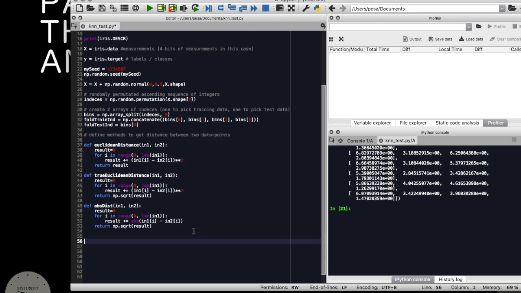Now we need to actually get the right neighbors. So, define a method to get the closest neighbors in the training set. What do we need? Let's think about this. Obviously we need to pass in arguments. What do we need here? We need to pass in the training set.